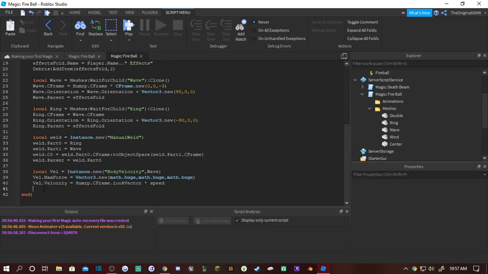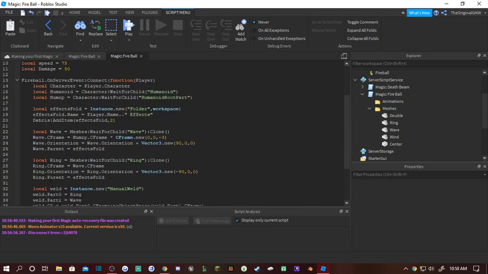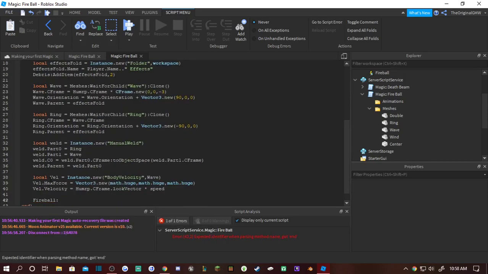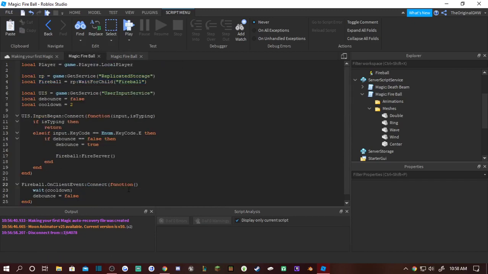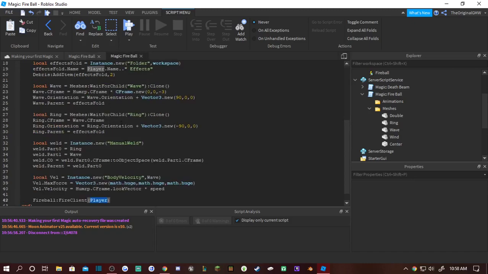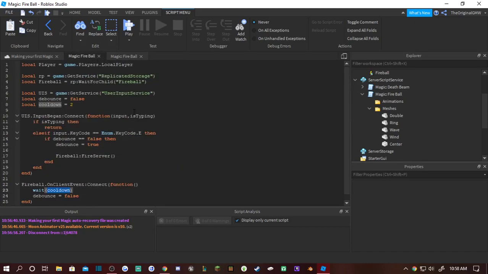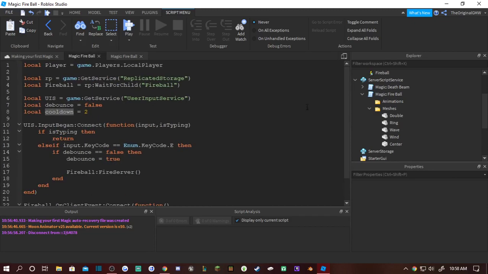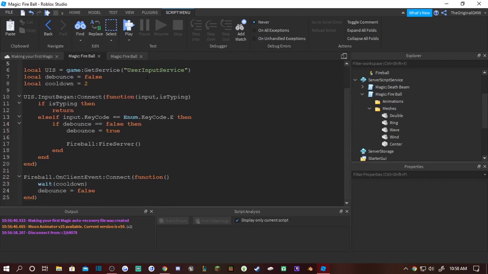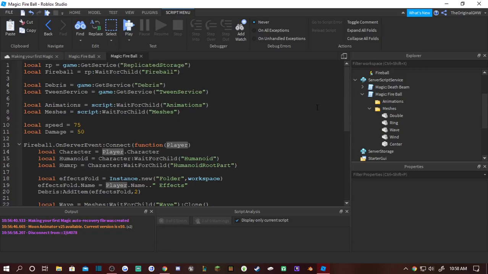And then if we scroll down and go to the bottom, we're gonna do fireball:FireClient, and then player has to be the parameter that goes in it, so it can run this function and do the cooldown so you can use the move again. So if you need to see, here's a closer look. This is the local script. And this is the server script.